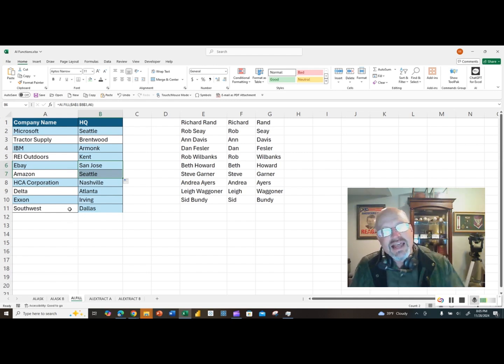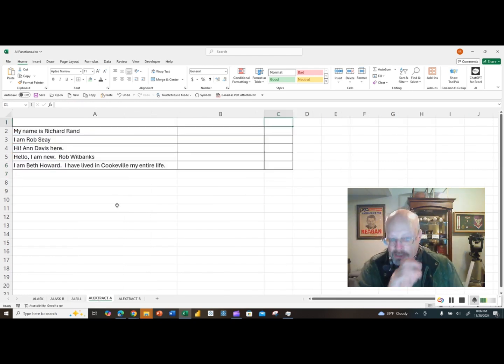So the intelligent AI fill tool can be used for more than just separating names. It can also be used for actually searching things. Now, another tool we use, which is similar to fill, is extract. So here we want to extract some names, but the problem is the names are embedded within a complex string of characters.